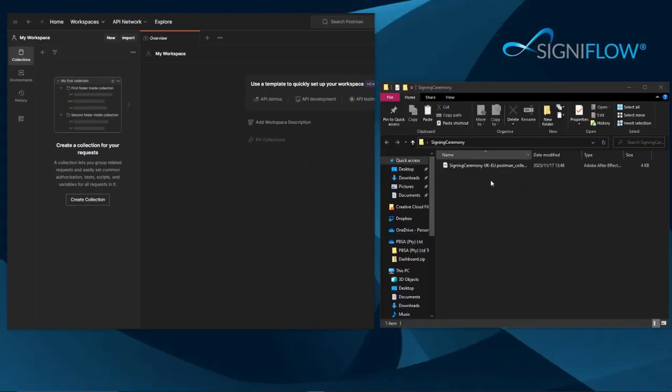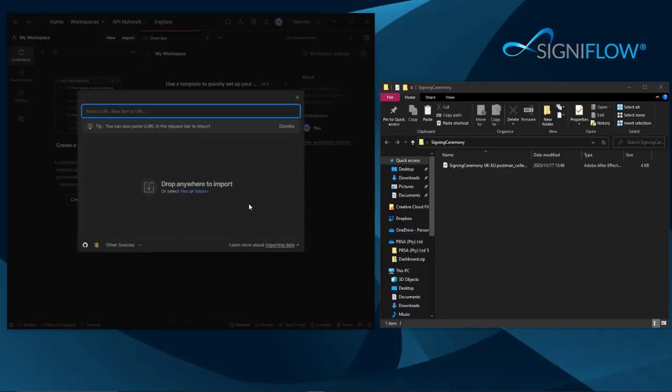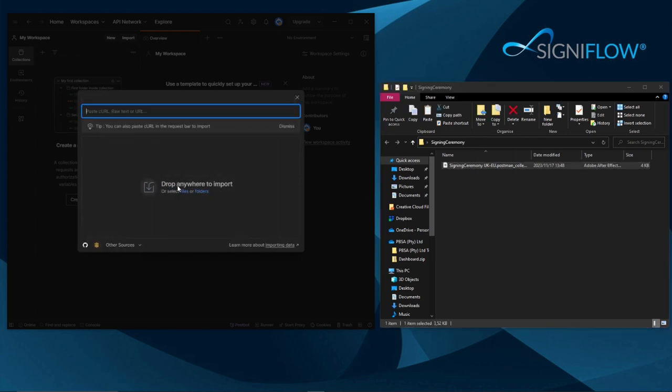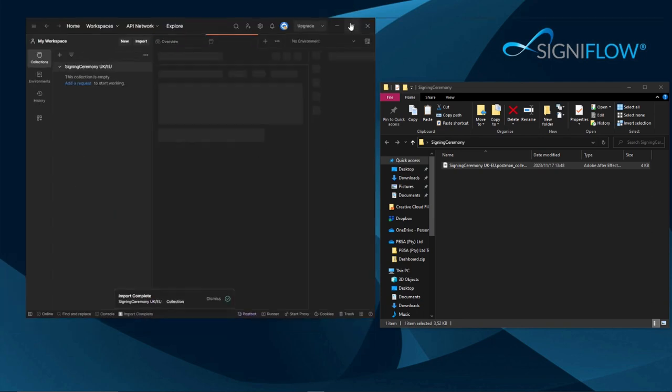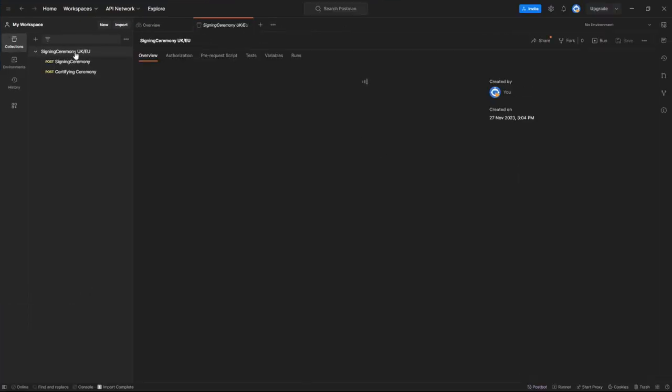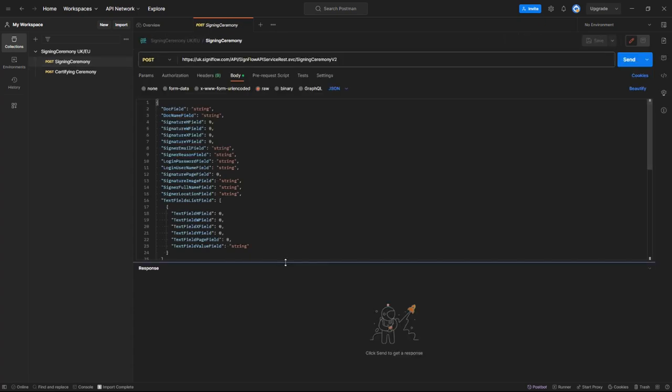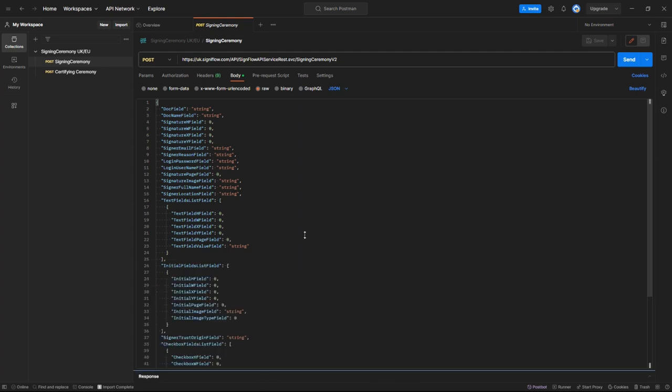Open Postman and import the sample Postman collection provided, or a Postman collection you've created containing the Open API post methods for Signing Ceremony version 2. In the Postman workspace, choose the Postman collection you want to run. Click on Body. Now let's work through the basic variables and enumerations.